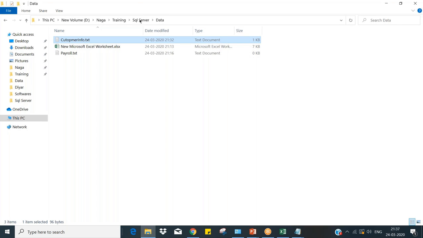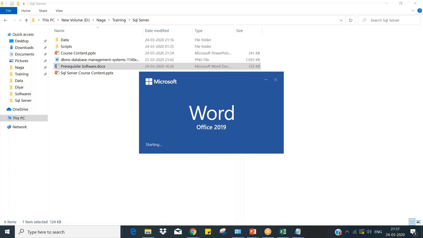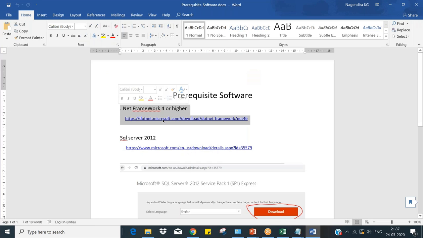I need to go to mail. So this .NET Framework, forget about this. There is no concept related to SQL Server. All this SQL Server is built in .NET code, so that is why Microsoft asks you to install it. Forget about this, it is not related to our topic.